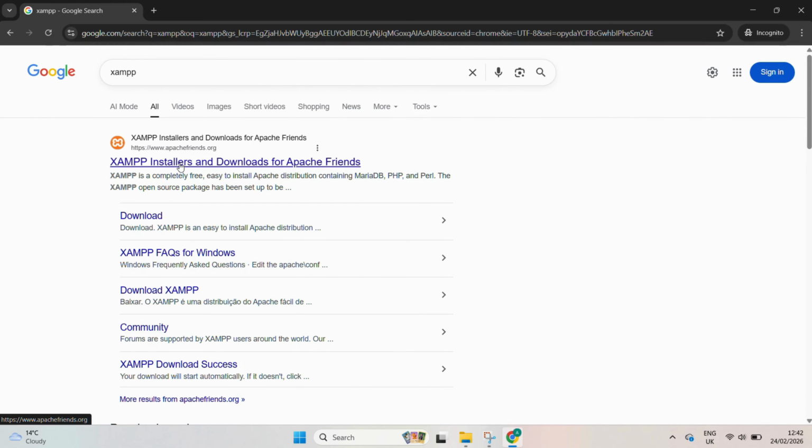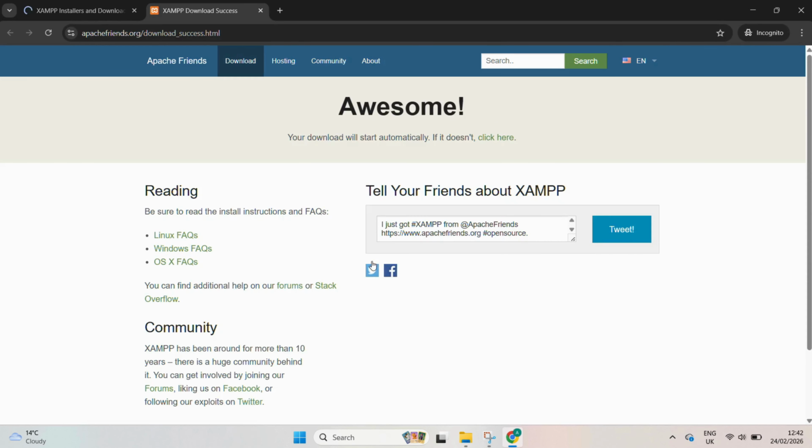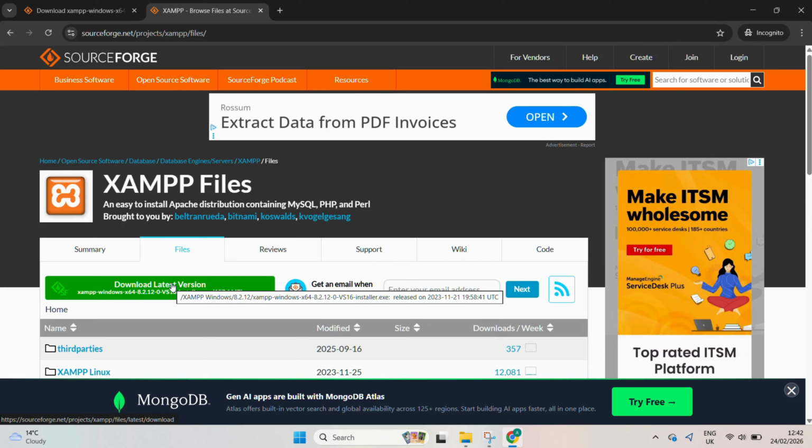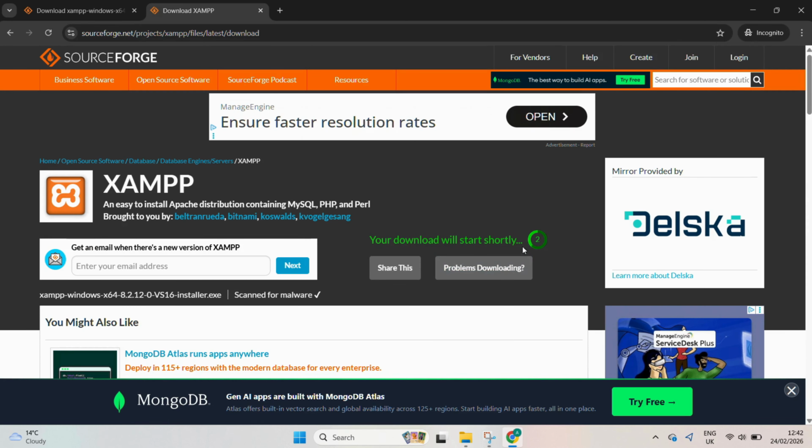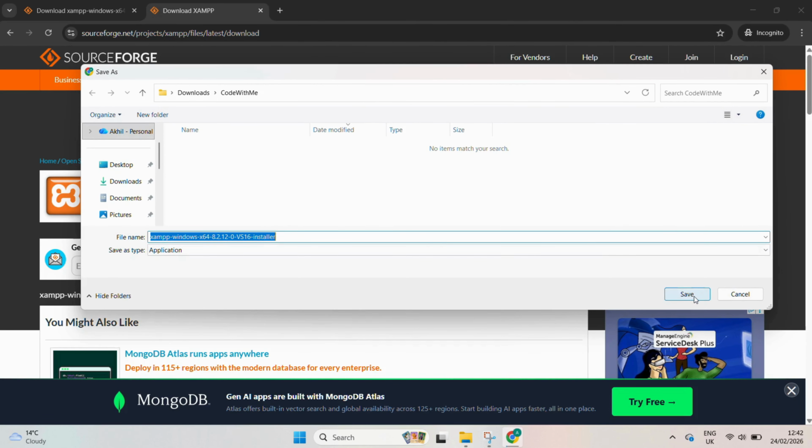So open your browser and search for XAMPP download. Go to the official website and download the version for your operating system. Once it downloads, install it like any normal software. Just click Next until it finishes.